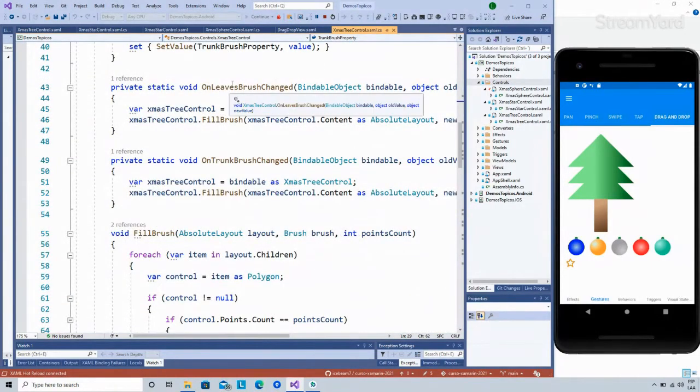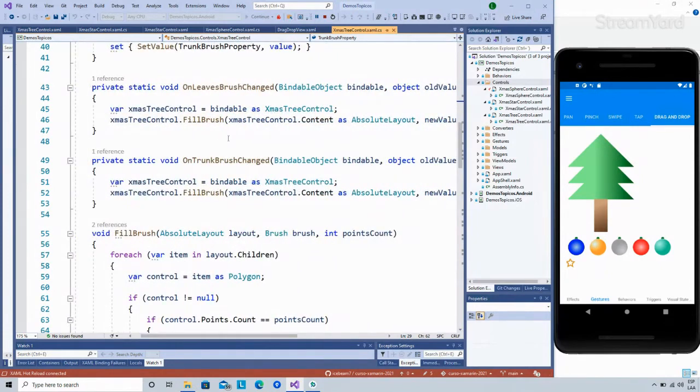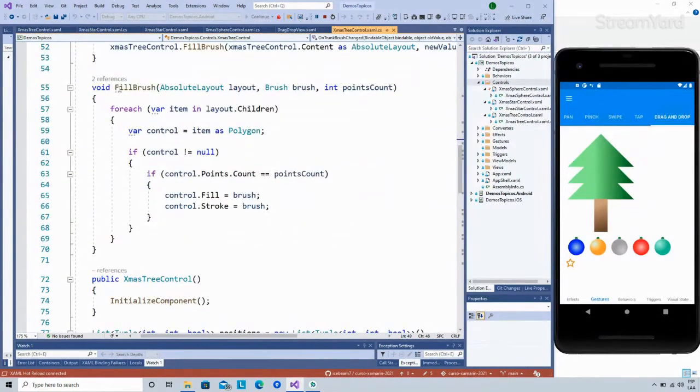The rest is just code that when the color or brush is specified, we will fill the area with that brush or color, both for the leaves and for the trunk. And as you can see, this fill brush methods mentions fill and stroke property. Fill the content, stroke the border.